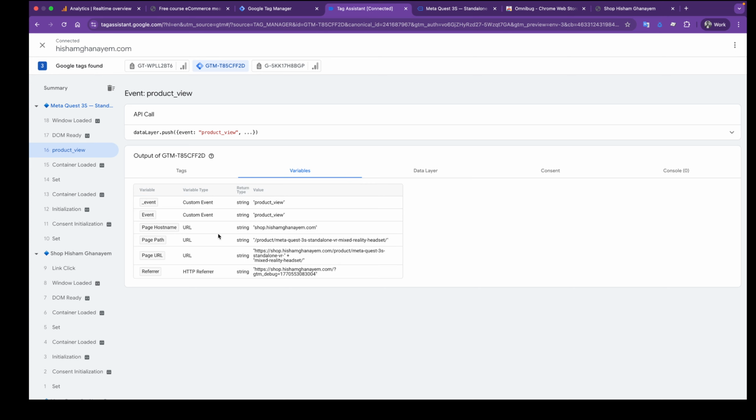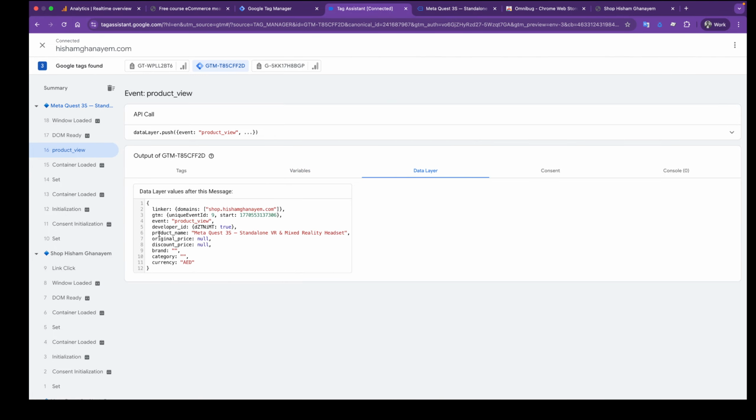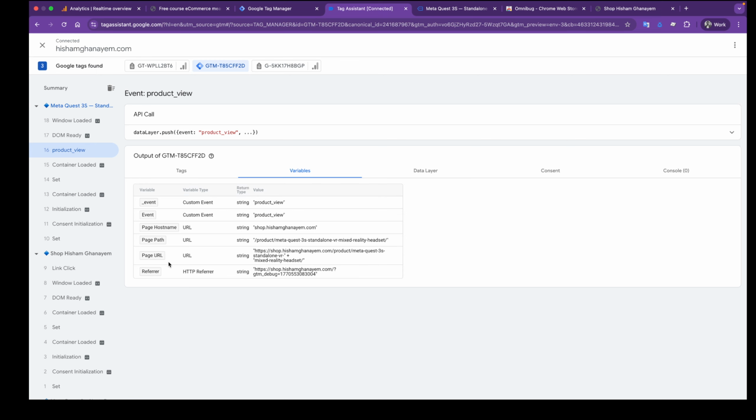But if I want to add another piece of information here, for example, this is the product view, I want to add the name of the product, the price of the product, or the currency of the product, there's something called the data layer. In the data layer, you can see that you have the product name, the brand, the category, the currency. So you can include this information here, and we're going to learn about that in the coming lessons. But yeah, you can have this in the variables.